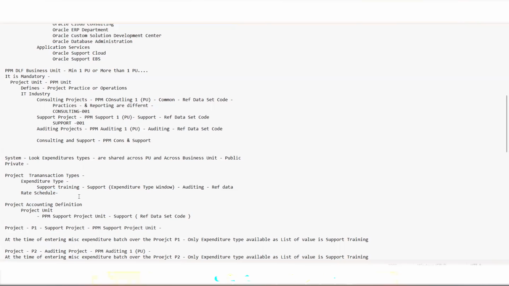Anyway, the next question is about private and public. Where do we define that, this common is private, public, and this support is private? No, you cannot. Common is always public. Other than common is private.